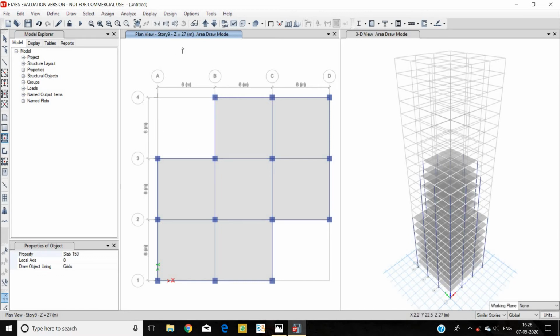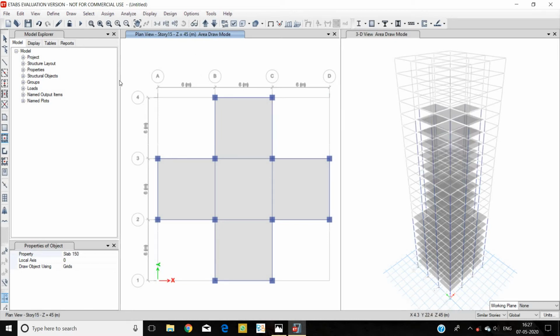Now go to story number 15 to 19, any of the stories, and do the same. So we have done beam, column and slab in story number 15. Now do the same for story number 20 to 23 using this arrow key. So we have done story number 20, the shaded one, and made the beam, column and slab. Now go to story number 1 using the arrow key.